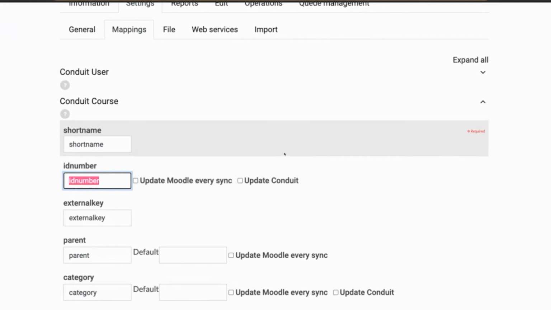Exactly. So it can be problematic if it's rebuilt in Colleague. The ID number probably changes in Colleague also, so it's not necessarily going to fix your problem. Unfortunately, it's just a bit messy.